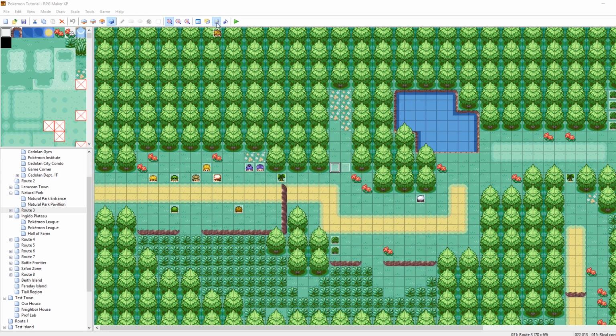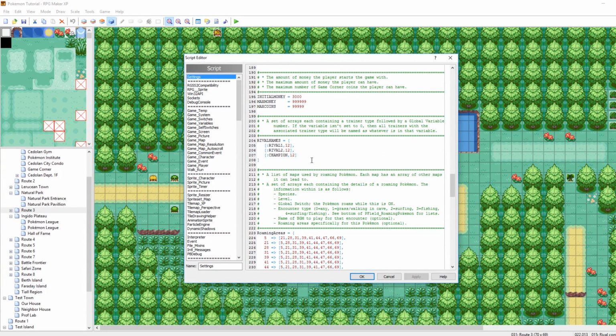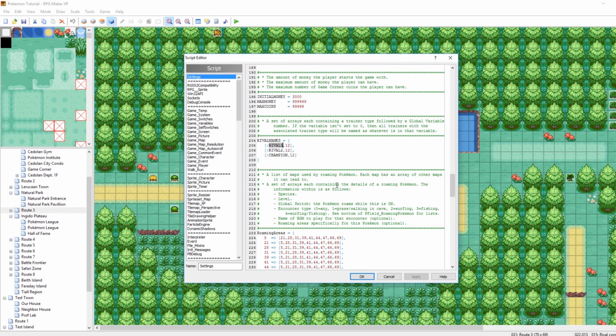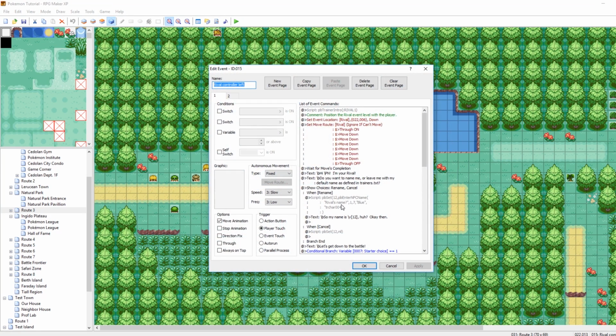And then if you go into your scripts, you can actually see here, around the halfway point on the setting script, there's a thing called rival names, where this is the trainer type, and then this is the variable associated with their name. So 12 again, 12 is the variable that will be overriding that trainer's name. So if we fight a trainer of type Rival 1, which we are doing because our Gary battles from before are of type Rival 1, his name will be replaced by the value in variable 12. And you are setting the value of variable 12 right here with this function.